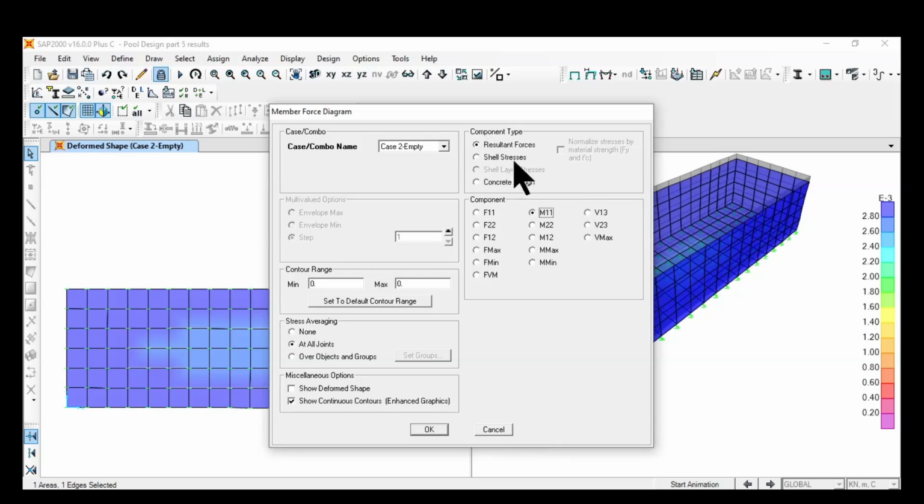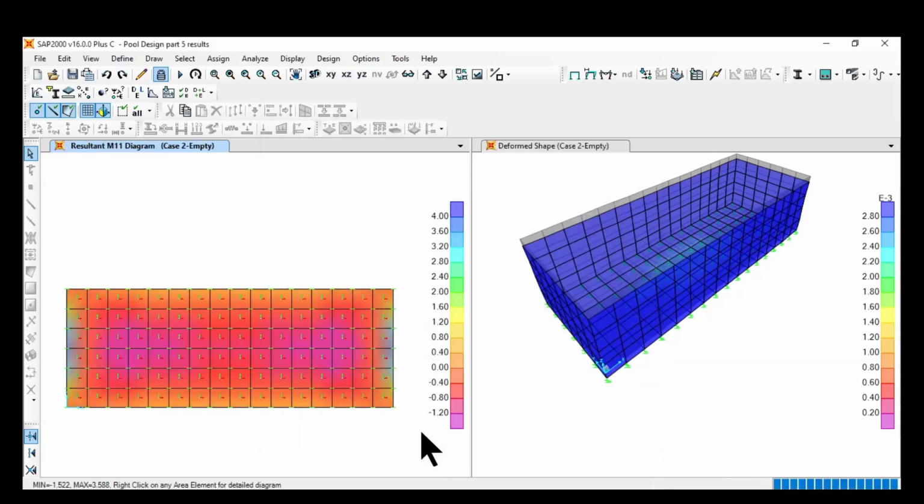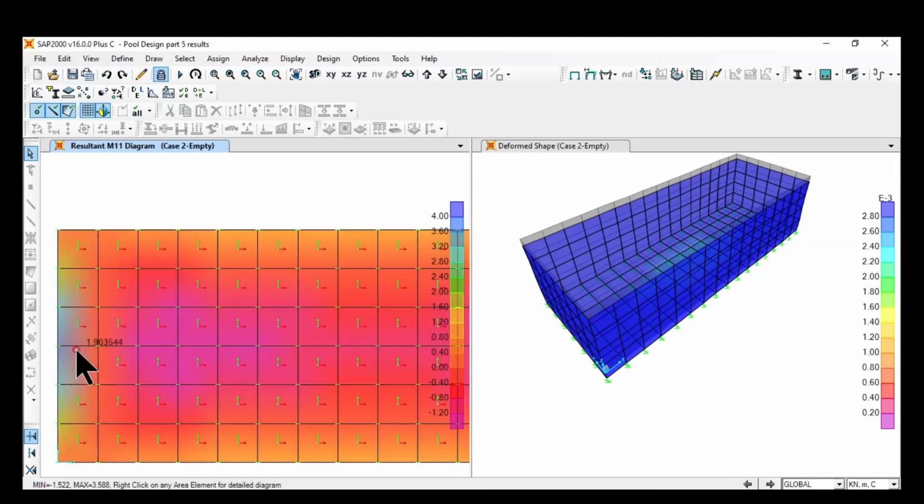Stresses is another category that we can look at. Press OK. And here you can see that the maximum moment in the system is 4 kilonewton meter per meter. Remember, it is per meter. Now, M11 means the moment around the one axis.